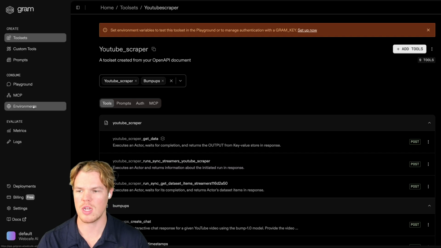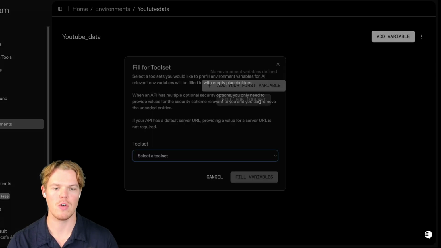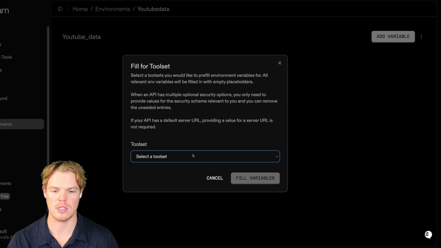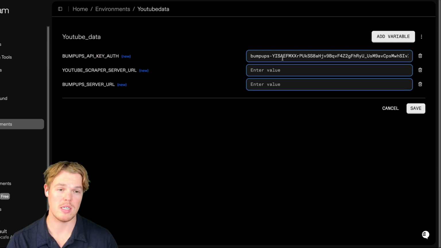So to do this, we're going to come to environments here. We'll select new environment, give it a name. So this is going to be for that YouTube scraper. So YouTube data, we'll just call it. Submit, fill for toolset. As we just created that toolset together, YouTube scraper, fill variables. When it comes to the YouTube scraper server URL and the BumpUps server URL, usually we can leave these blank, not that big of a deal, but we need to fill in for this BumpUps API key auth. I'm going to just paste it there. I know you can see it, but don't worry, I'm going to delete it. I made it safe. There we go.